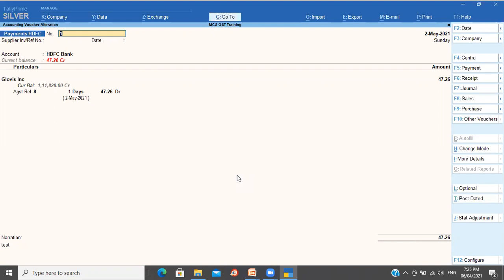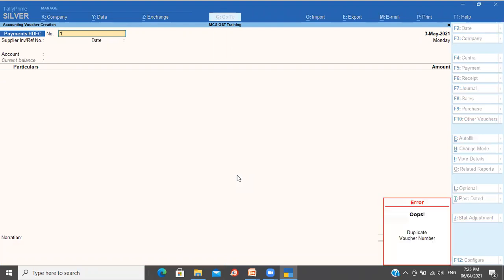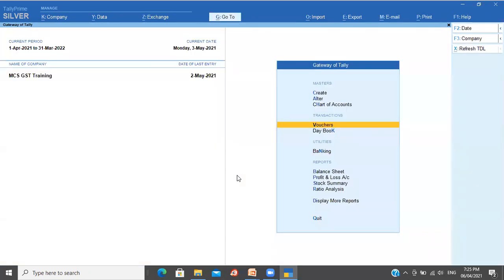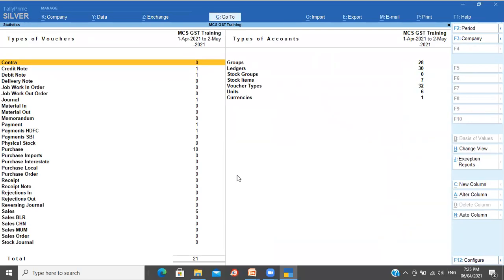Now, since it is manual, it has taken 1 and it is asking you to change. What I'll do is, again, change the date and give the same number. Now it gives you an error saying duplicate voucher number, because in the voucher numbering screen configuration, we have set prevent duplicates as yes. So it will prevent duplicate voucher numbering from being used. If you make that no, then it will not check that, it will just allow you to do the transaction.